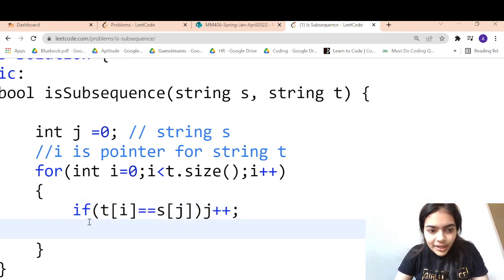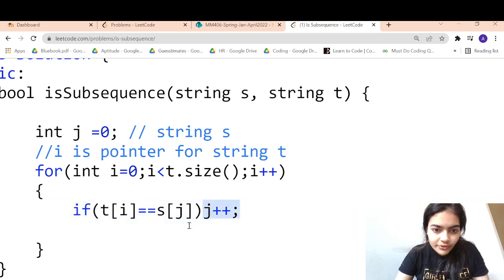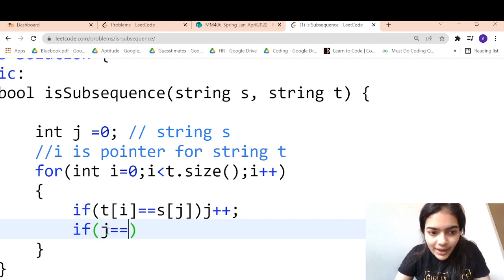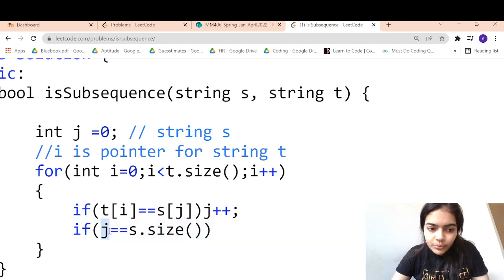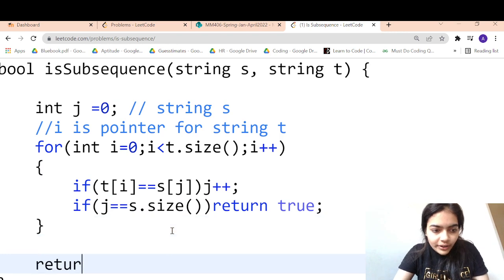If this doesn't happen, then J will not shift. We will still keep looking for the character. That's it. The logic is very simple. Now if at any time you have found all characters, where will J reach? J will reach the end of string S. So if J becomes equal to S dot size, that means you have found all the characters of string S. If you have, you can return true. Otherwise you can return false.